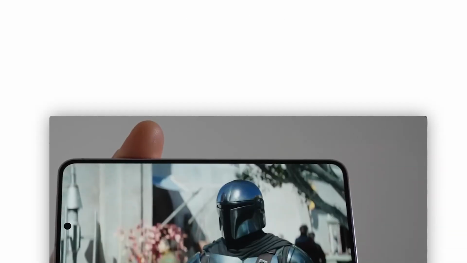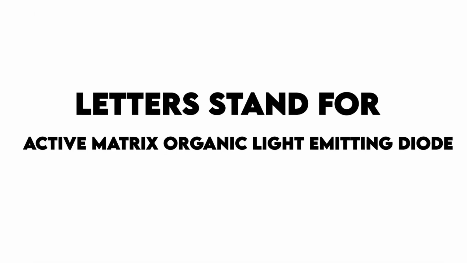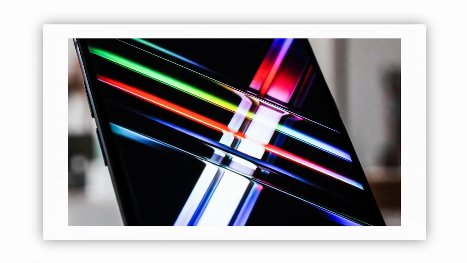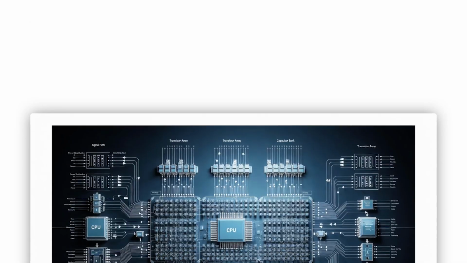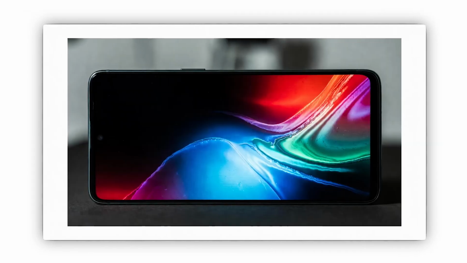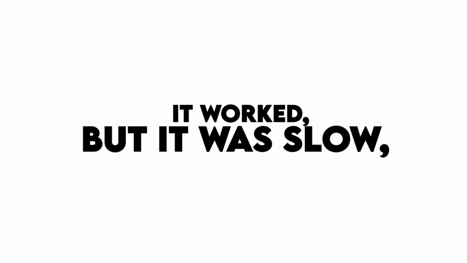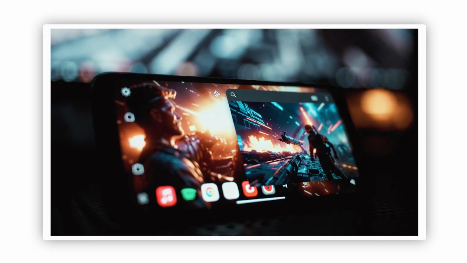AMOLED. Equip an OLED with a better system, and you get an AMOLED. The letters stand for Active Matrix Organic Light Emitting Diode, and the part that deserves most attention is active matrix. You see, in older display technologies, pixels were controlled in rows and columns. The system would scan across the screen, addressing each pixel in turn. It worked, but it was slow, and at high resolutions, the approach simply couldn't keep up.